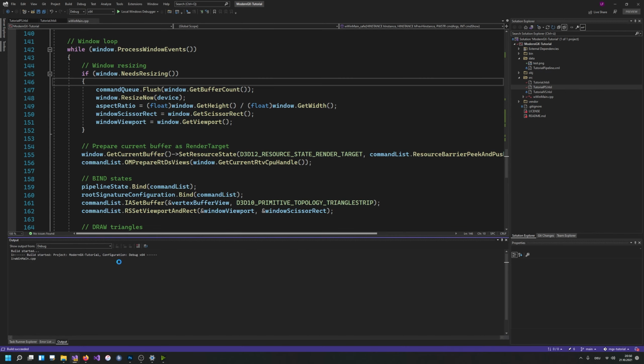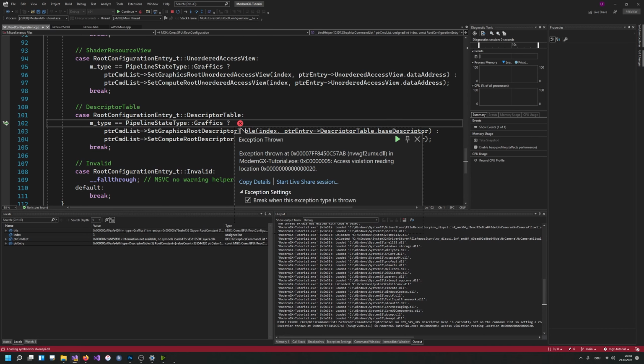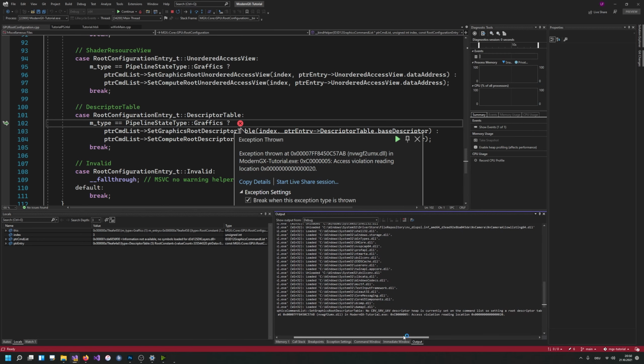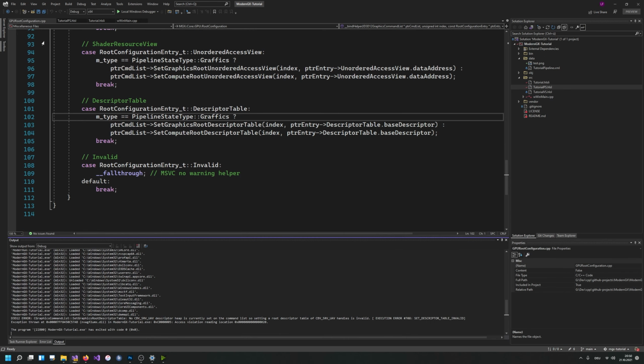But we're going to have an issue. I'm going to show you in a second. As soon as we start, we get a device removed error, and we get a DirectX error, C graphic command list, blah blah blah. No CBV SRV UAV descriptor heap is currently set on the command list. So setting a root descriptor table handle is invalid. So we are not allowed to basically set a table when no heap is bound.